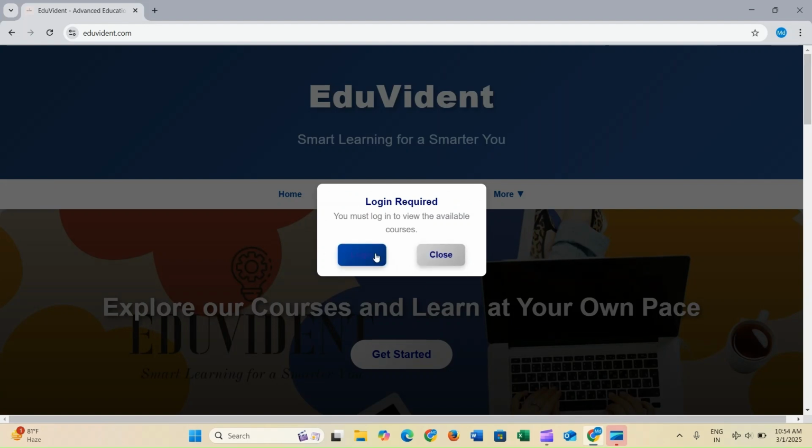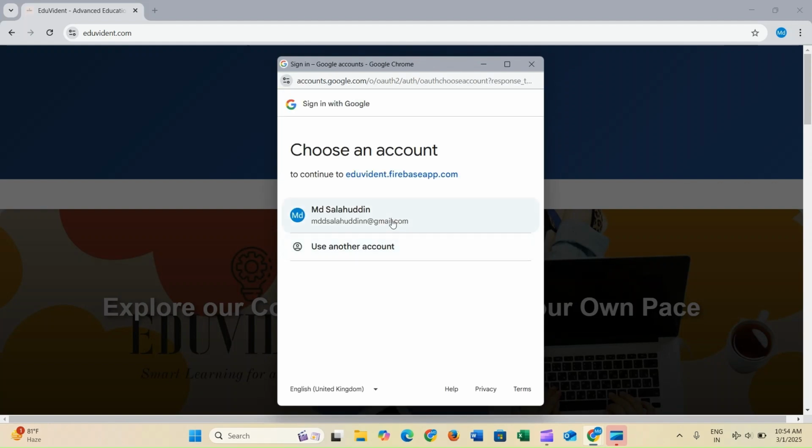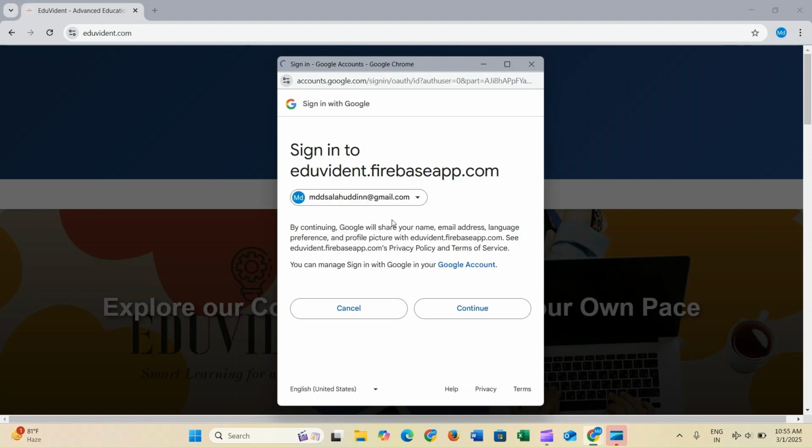To log in, click on the Login button. Then select your account. Then press Continue.